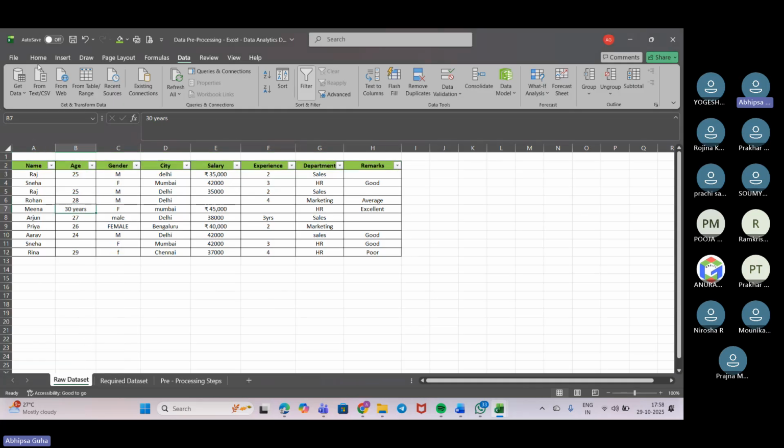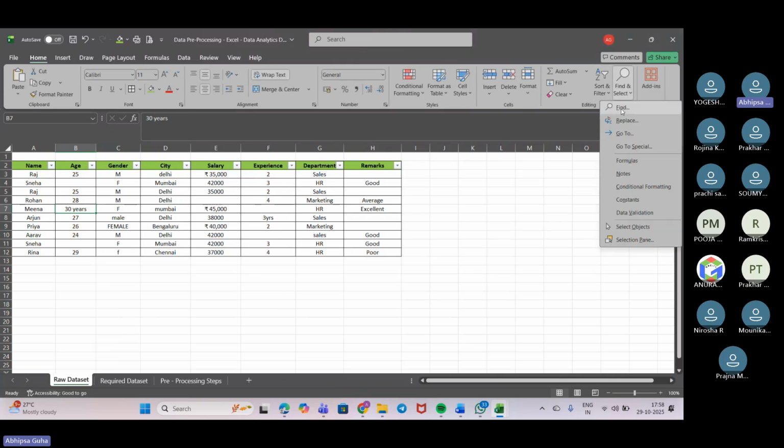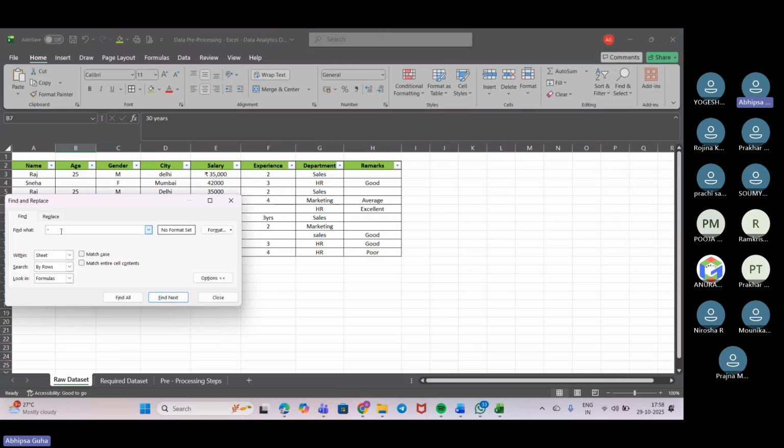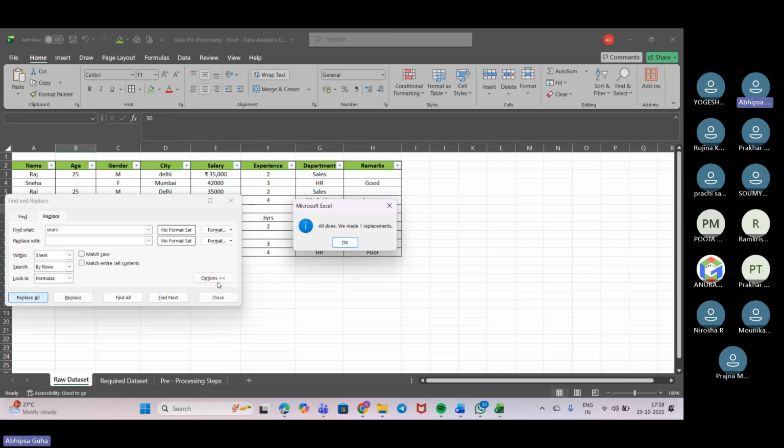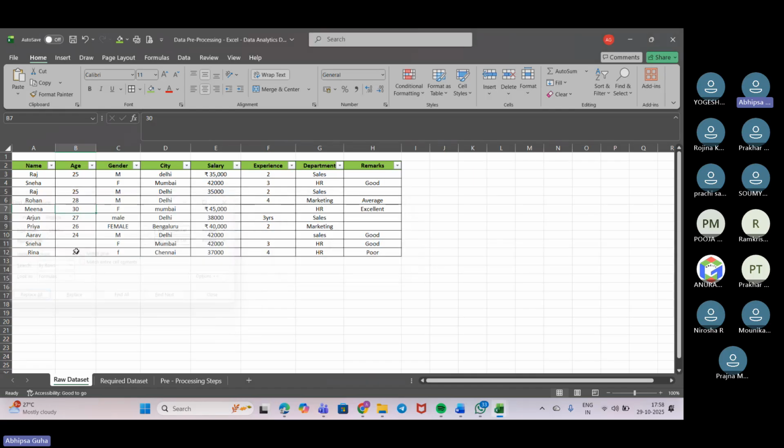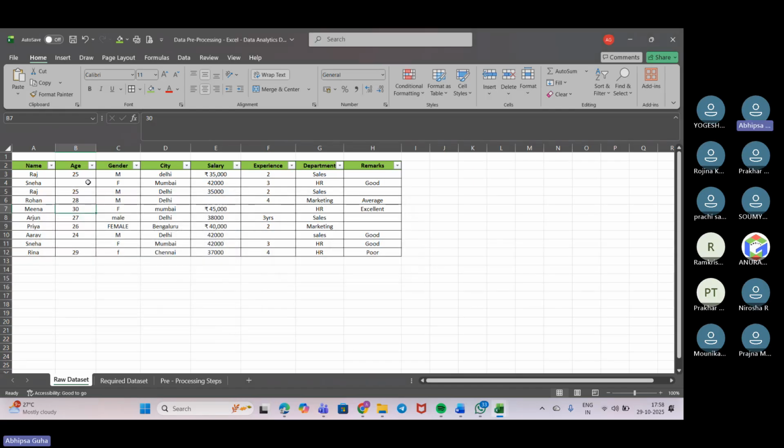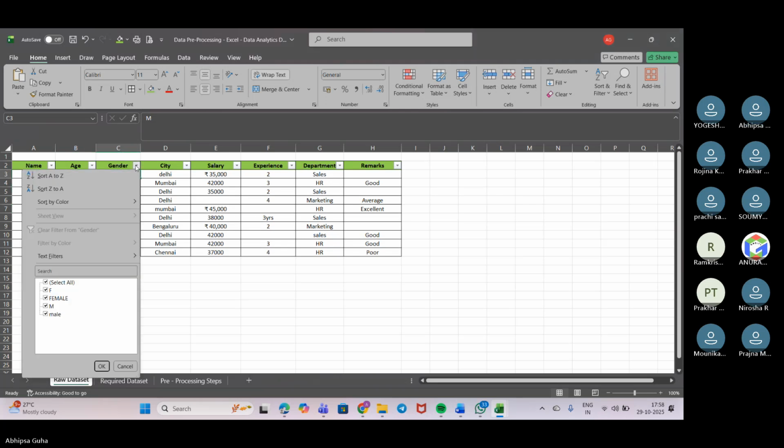So how will I be removing it? I'll go to Find. I'll put years over here. Will replace this years and Find All. So I have got this removed, right? See, I have got this removed. Now I'll move into this section. See here, I have got females and I have got males. The data can have more F and more M.